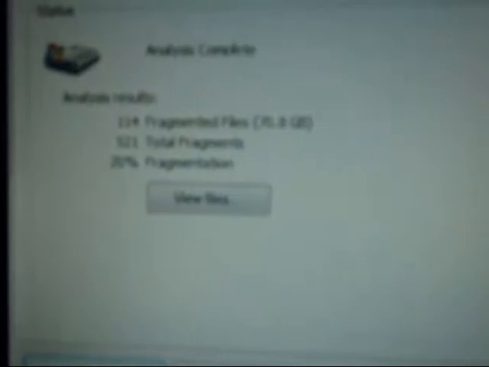But if I hit analyze, it'll take its time to analyze, as you can see. It shouldn't take too long. So it's all done. At the bottom here it gives you a little summary. It says 114 fragmented files, 70.8 gigabytes. That's a lot. 521 total fragments, and 20% of my files are fragmented.